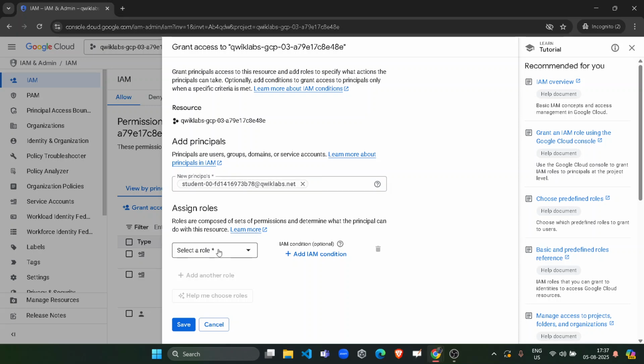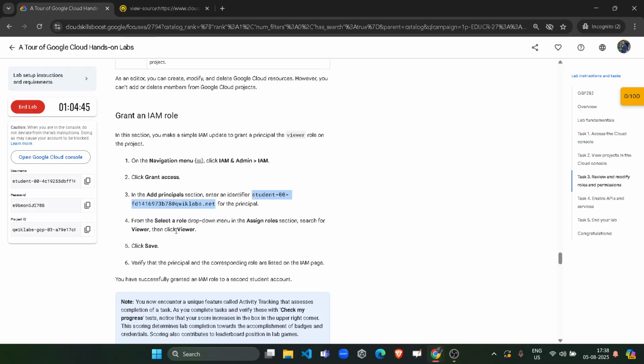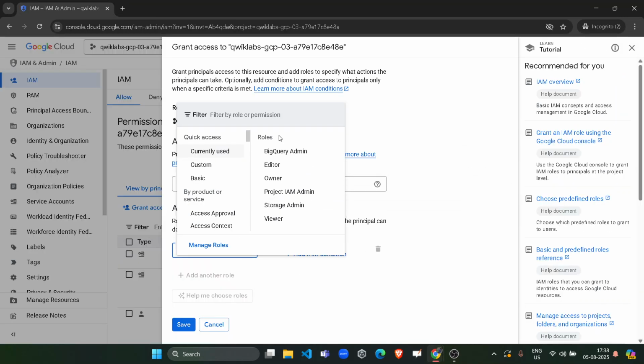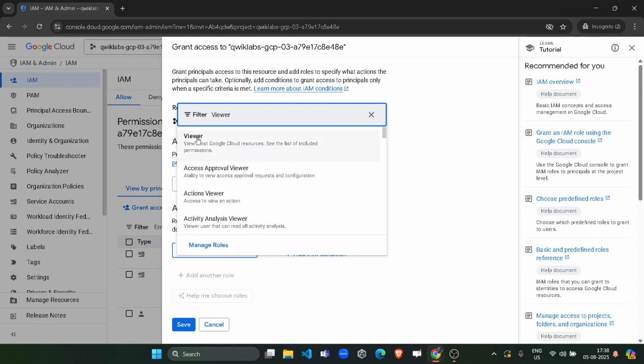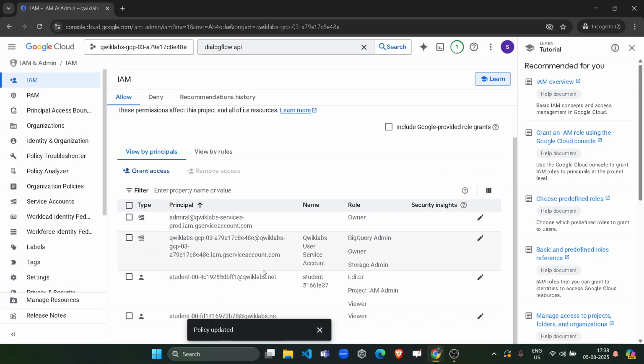Okay. Then for the role, we have to type viewer. So come back to here and copy this much part, viewer. Paste it in the search filter bar. Wait for the result to appear. Now select the first one. Now click on the save button. Now our policy is updated.